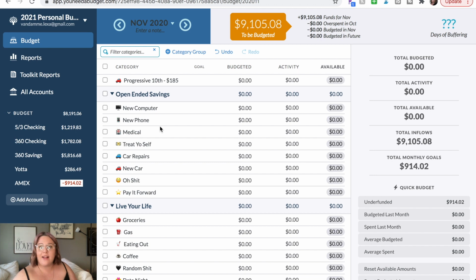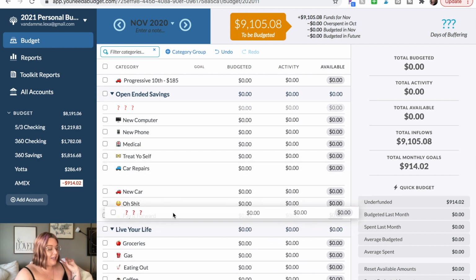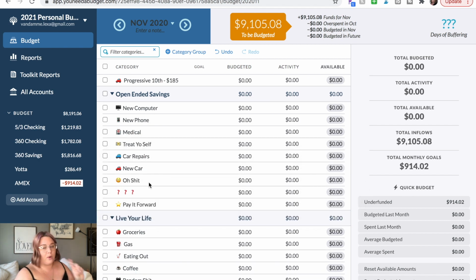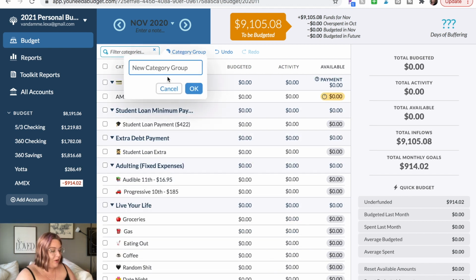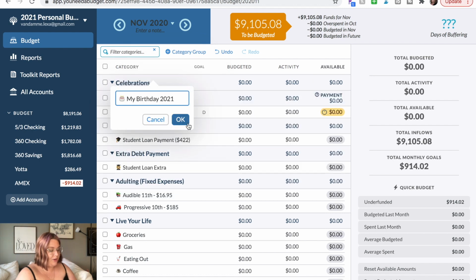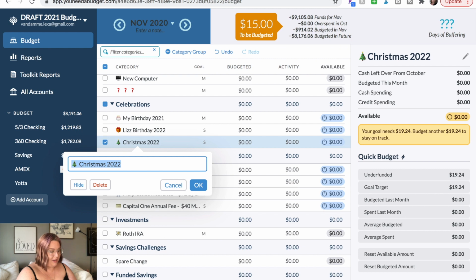That way I know exactly how much I have dedicated towards each thing. And then this is my mystery category. I know what this means, but I don't want the person who this is for to know what this means, so that's why it has a bunch of question marks there. The next category group that I'm going to have, I am calling celebrations, and these include a fund for my birthday, Liz's birthday, and Christmas.